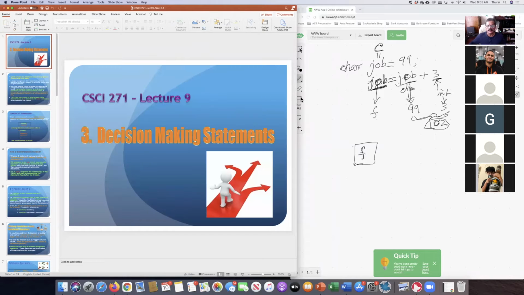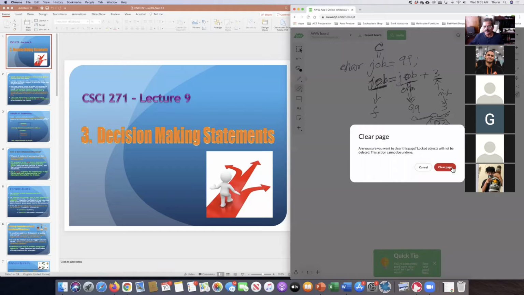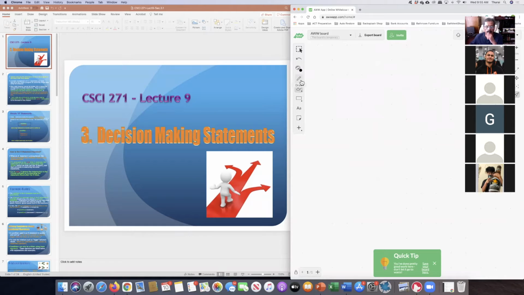So our next topic is chapter 3, decision-making statements. So let's get started with that. In programming, in the past, you only wrote programs that would do just some simple calculations. That's about it. But there are a lot more complicated situations that we have to write programs for, and we're going to learn those other techniques starting from here.